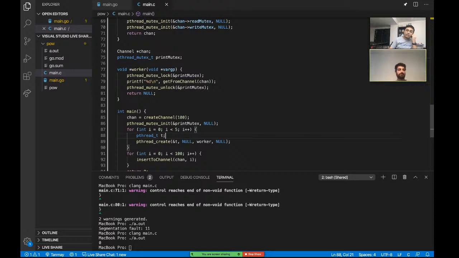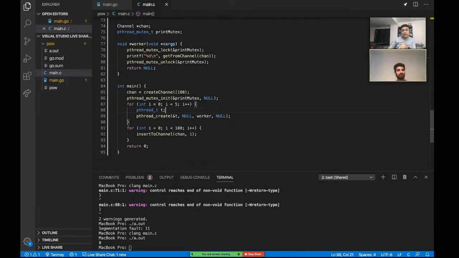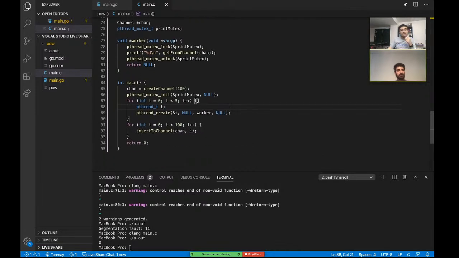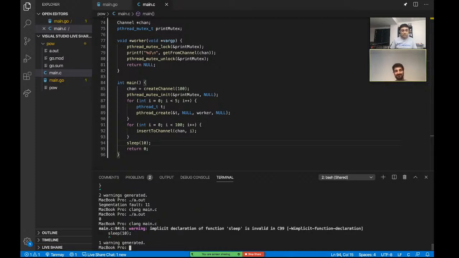Why do we need to do the join? It should be able to print out everything. No, because before it's able to print out everything, it just exits. Oh, yeah, I forgot about that. Can we now just make it sleep for some time? That's what we're gonna do. 10 milliseconds? Sleep is by seconds. Oh, okay, sorry. No worries.